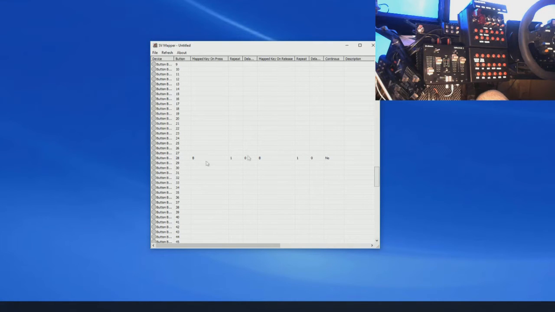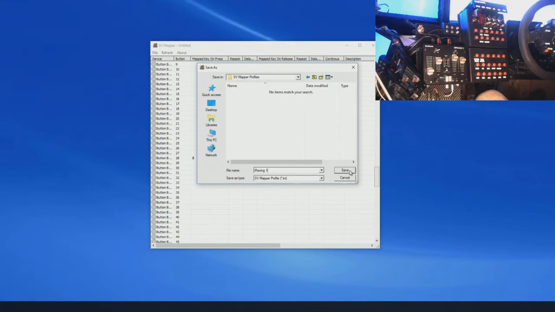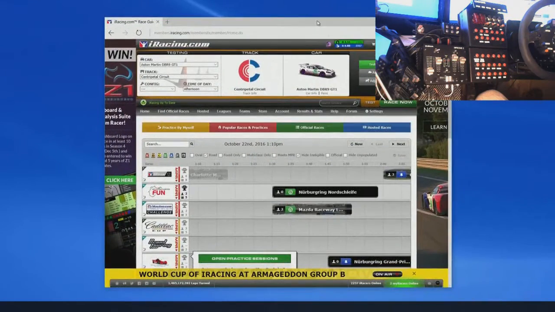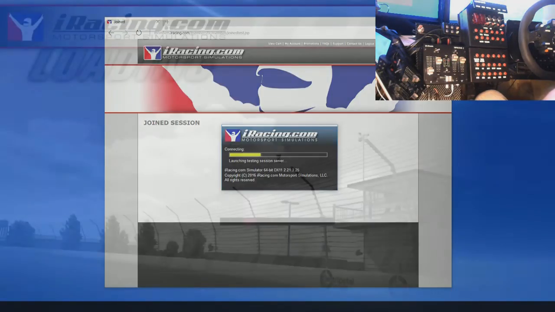So this is going to behave now hopefully like a keyboard switch rather than like a latching toggle switch, and hopefully iRacing will now map it correctly in game. So let's go. Alright, we need to save this, so let's save that there, and then let's go back to iRacing and see if we've fixed our button.